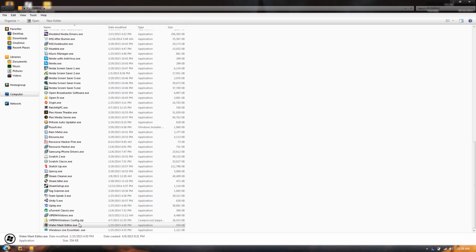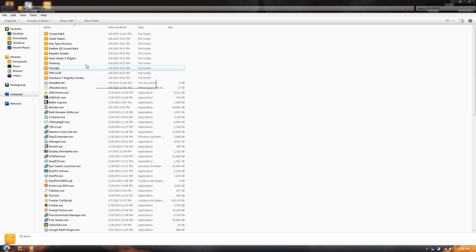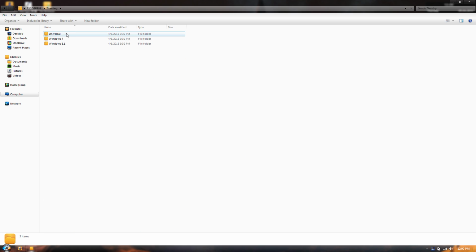So yeah, Mark Monitor, same as I just said before, and Windows Live Essentials, which installs all the Windows Live stuff, like Movie Maker and Photo Gallery in case we need that. So yeah, that's about it. Oh, theming.